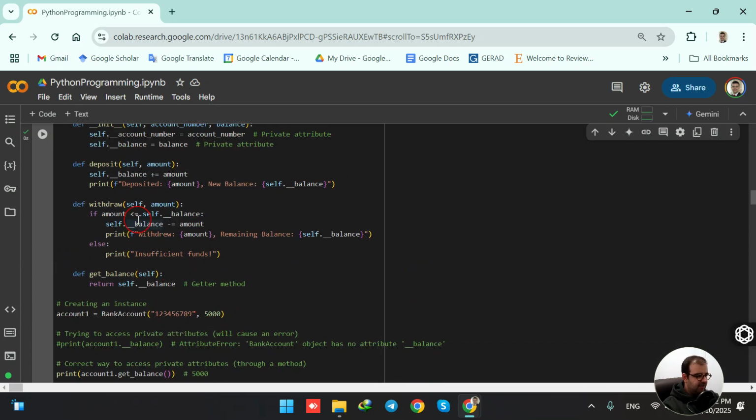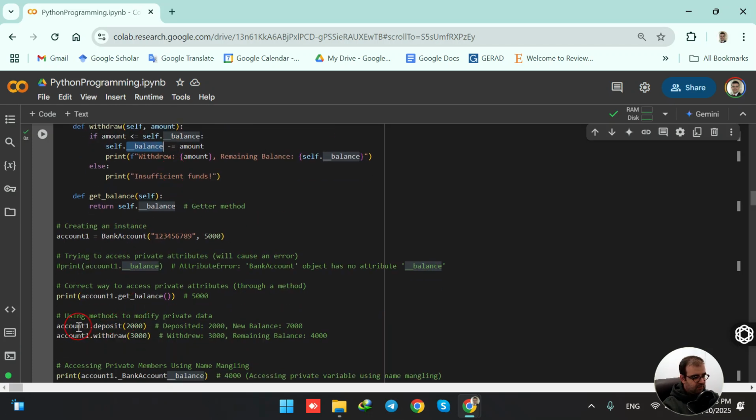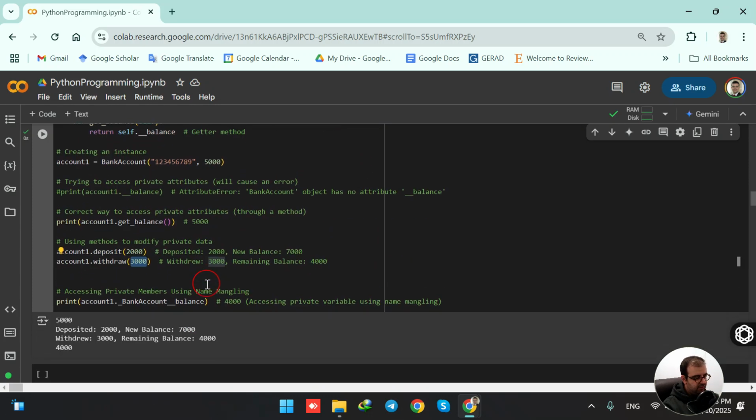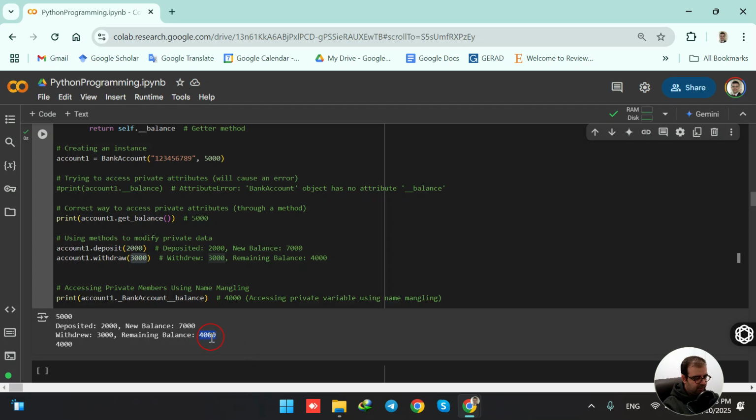How it works, it is going to check 3K is lower than 7K. Yes. Then reduce that 3K from 7K. And why is the 7K the balance? Because we just deposited 2K to the balance in the previous step. So if you remember here, we added 2,000. So we already had 5,000. We added 2,000. So it is now 7,000, and 7,000 minus the 3,000 that we want to withdraw is 4,000, that is shown here in the output.